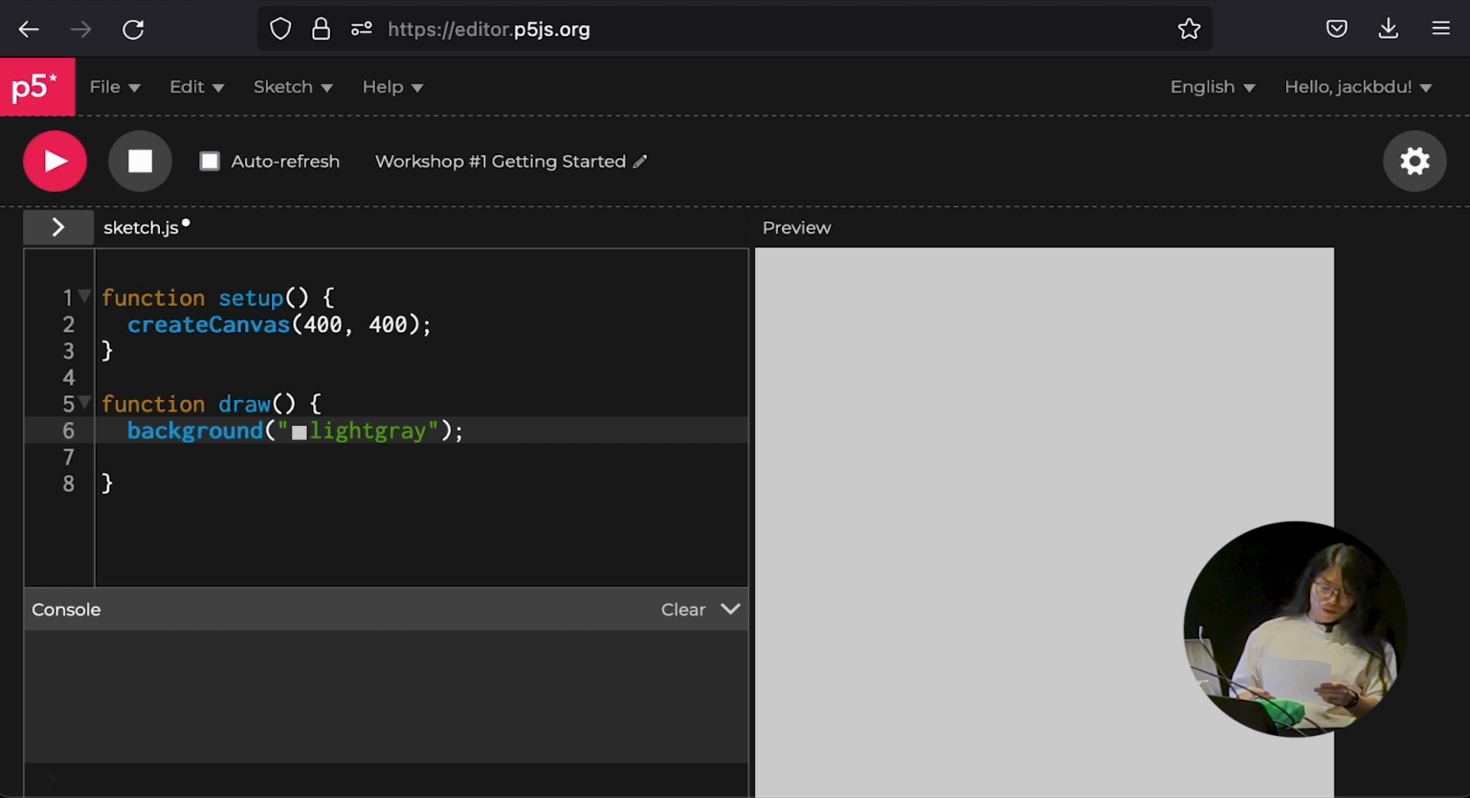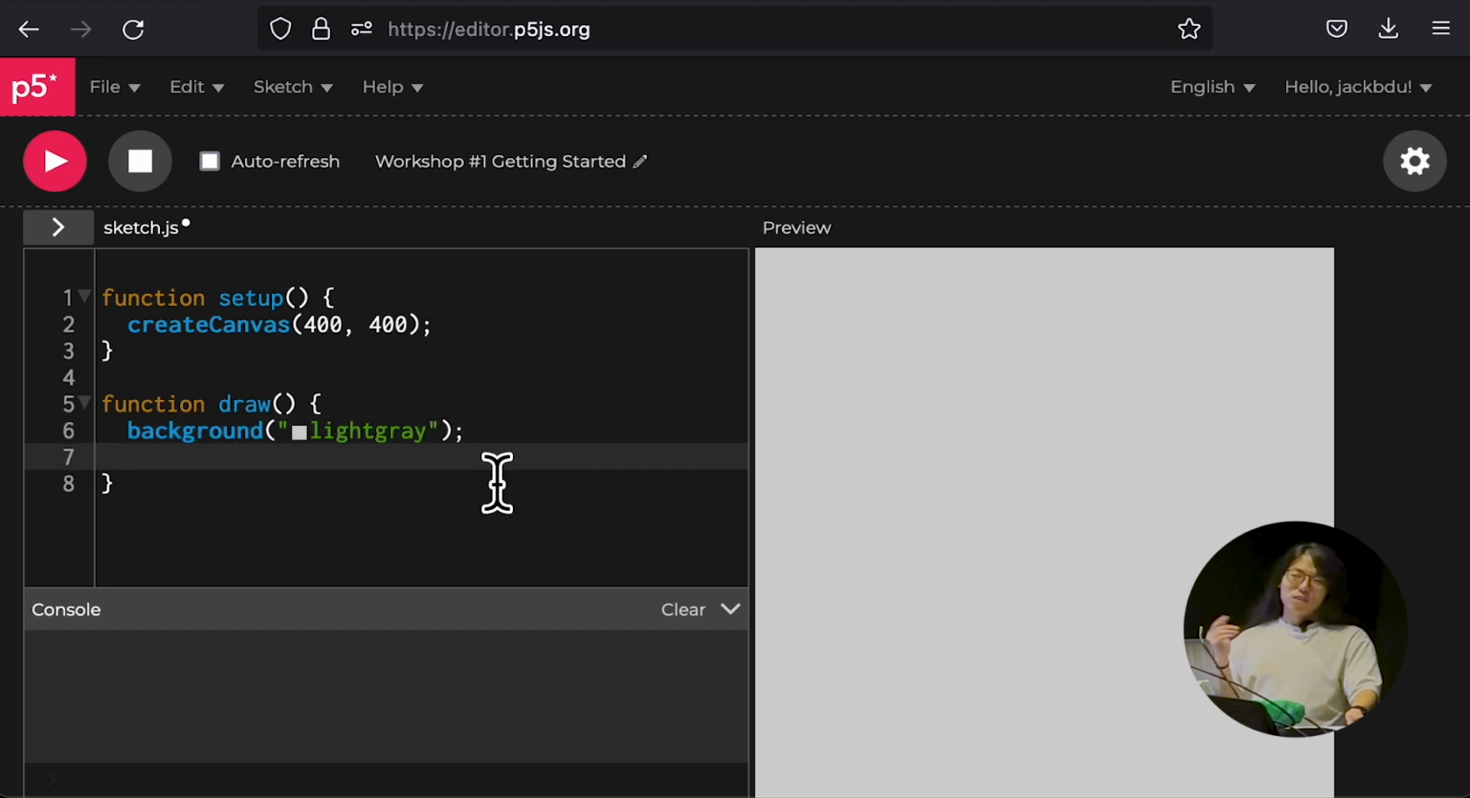Okay, so now we have a canvas, and we were able to change the color of our canvas. What else would you want to do? What kind of stuff might you want to draw? A circle, yes. Let's actually start with something even simpler. Let's start with a dot.